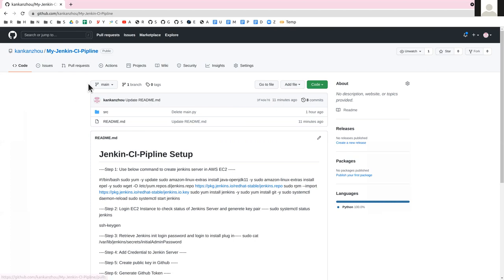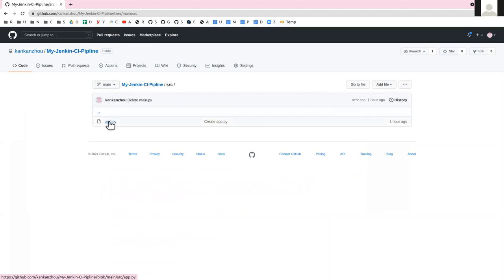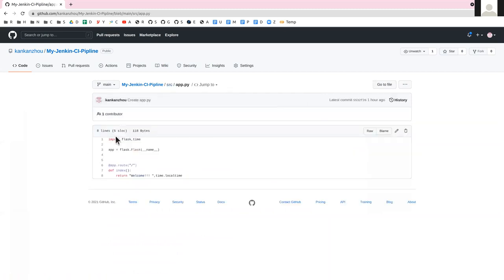So this is the repository that we are going to use to test the CI pipeline that we are going to build. So basically, the pipeline is going to check out this repository and then do a code analysis under the SRC folder, on this app.py, to identify whether there are any issues or not. Okay, so let's start our journey now.